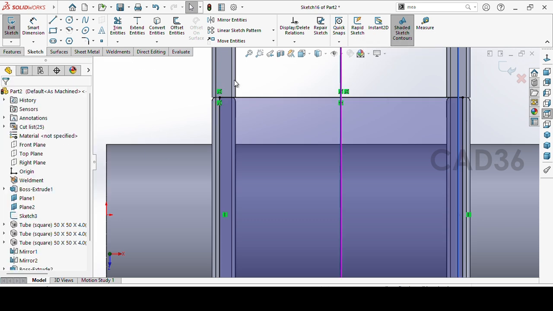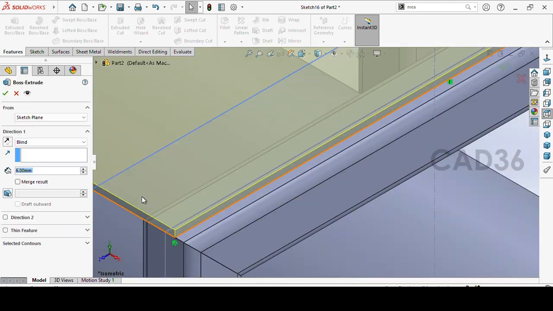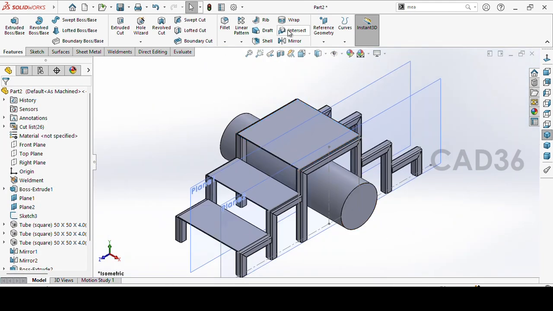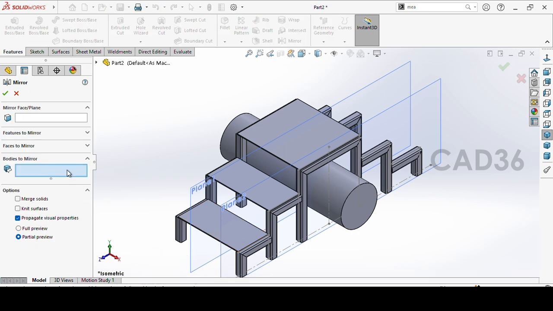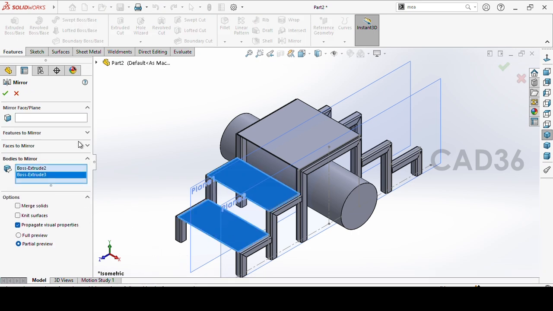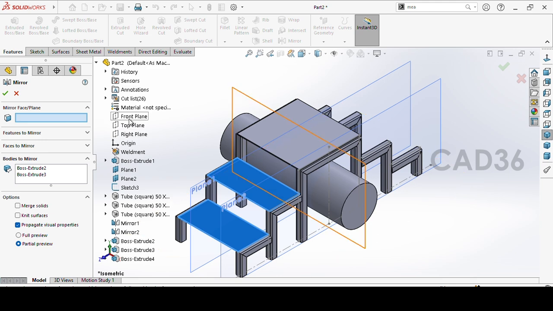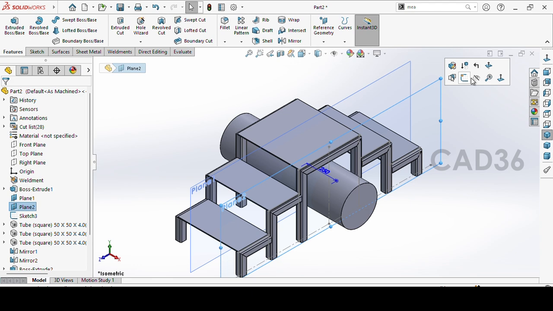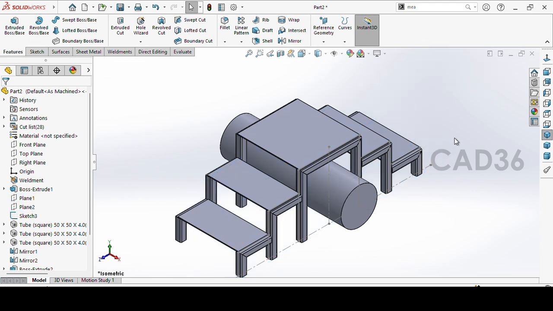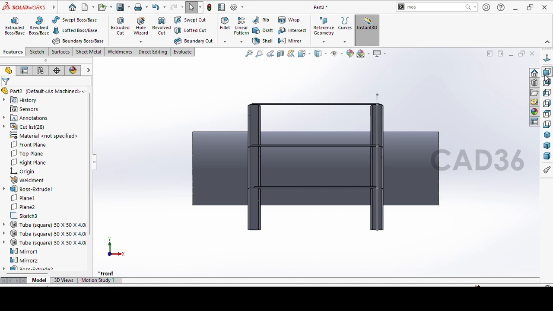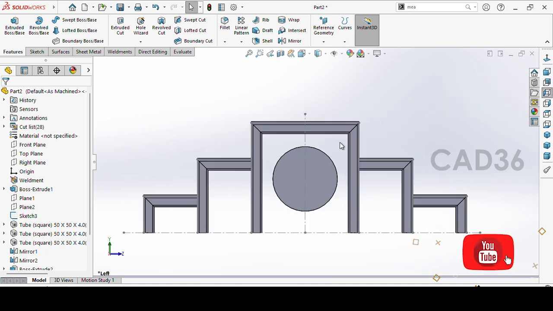Give the relation and extrude for 6 mm thick. Now again we need not go through it all, just mirror this: select the bodies and the plane and just mirror it. Okay, just hide the planes. So our drawing is almost ready now.